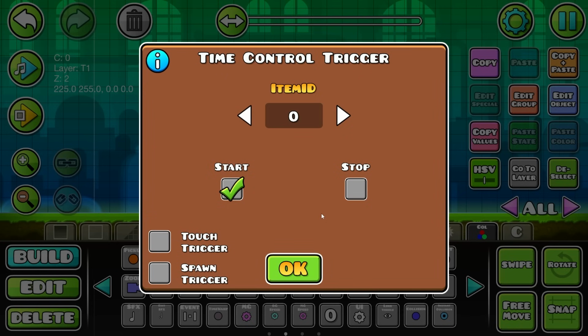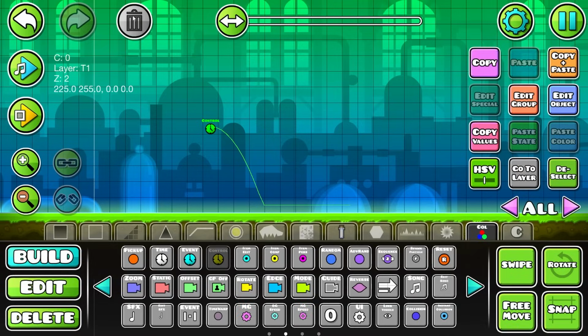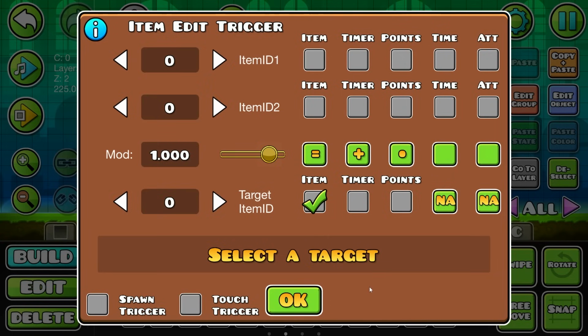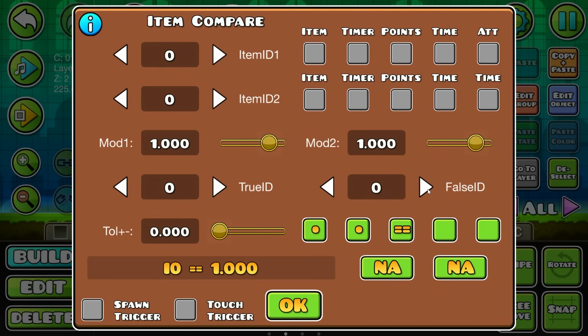The control timer trigger allows you to either stop or start the timer. The item edit trigger allows you to change the item IDs with very customizable settings like roundings, dividing, multiplying, and much more. The item compare trigger allows you to compare two different items and activate certain group IDs if the statement is true, and activate certain group IDs if the statement was wrong.